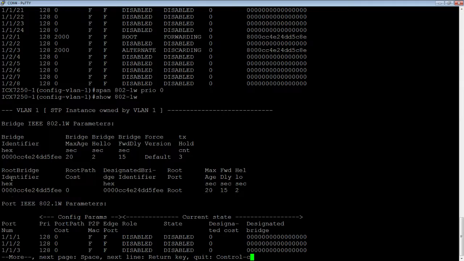And then we also look down here at the root bridge identifier. So I am now the root bridge. I have a root path cost of 0 because I am the root bridge, so there's no cost to get to me. And lastly, my root port says root. So I'm not going out any port to get to the root bridge. I am the root bridge.